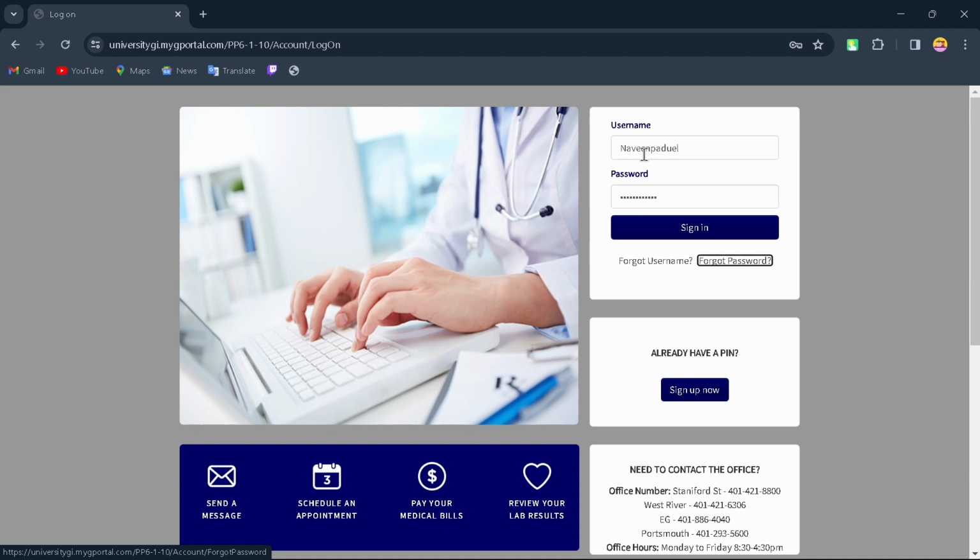After getting the new username or password, just come back to this login page and then enter the new username or your new password that you have created. Tap on sign in, and then you will successfully sign into your account. So that's it, this is how to log into your gastroenterology account.